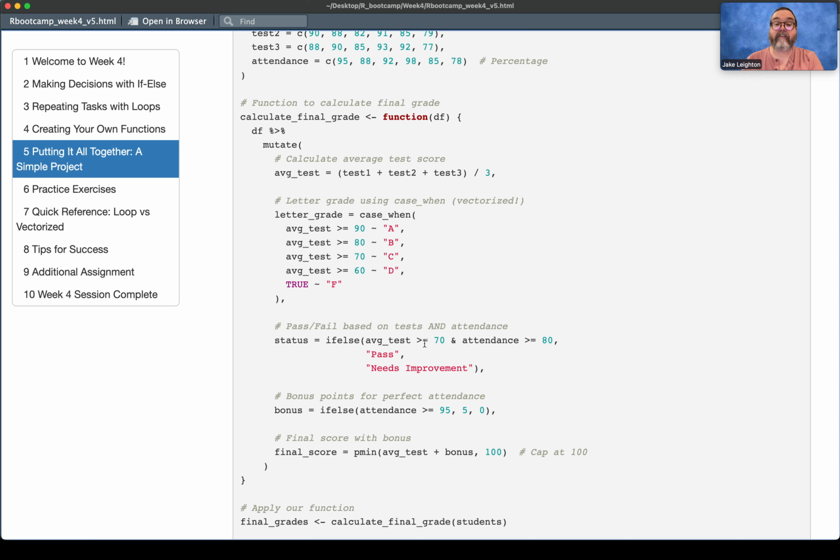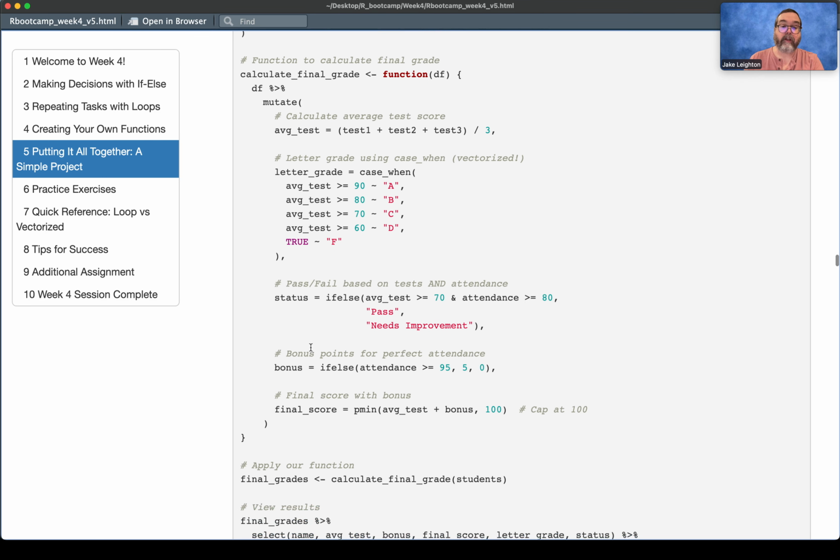If it's greater than 70 and attendance is greater than the threshold, it has to fulfill both of these things, right? Then pass. Else needs improvement. So if you break either one of these, you need improvement. If you pass both of them, then you get pass, right? We're going to have some bonus points. Once again, with an if-else, we're basically saying if you have 95%, then you get 5. Otherwise, you get 0, right?